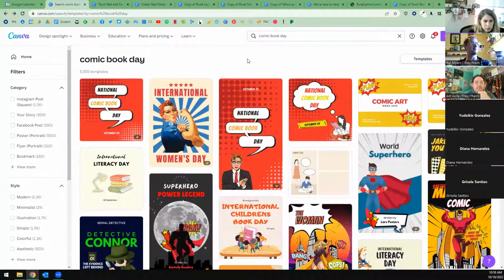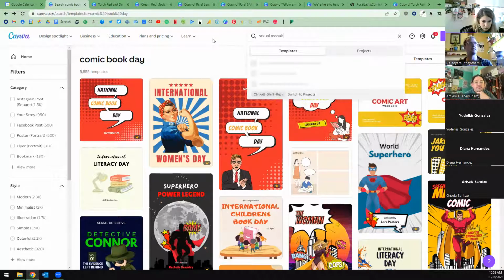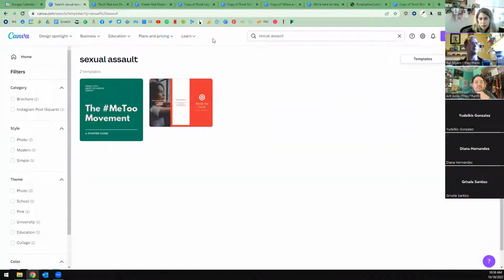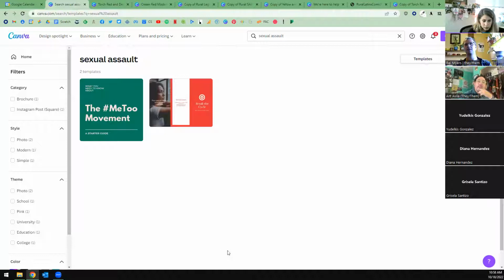I'm going to look that up on the break and see what I find out about what the template making process is, because if you're somebody who has the skill and wants to do that, then that makes sense. Like you said, there is nothing for SAM on here. When you search sexual assault, two come up. One is the Me Too movement, and the other looks like a trifold brochure kind of a thing. Oh, Eva's on it.